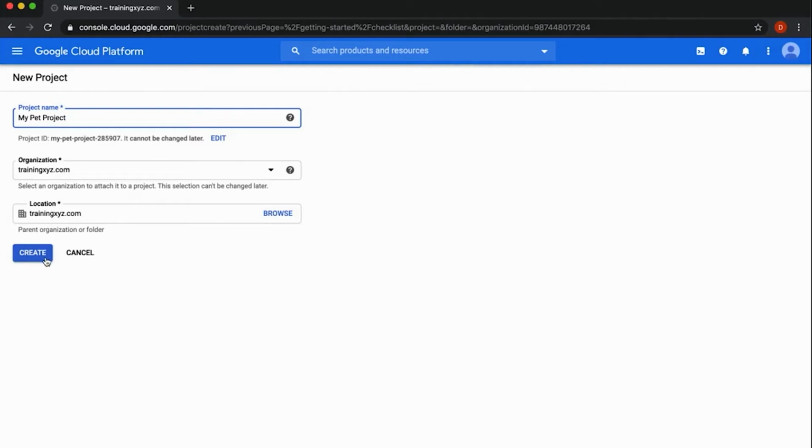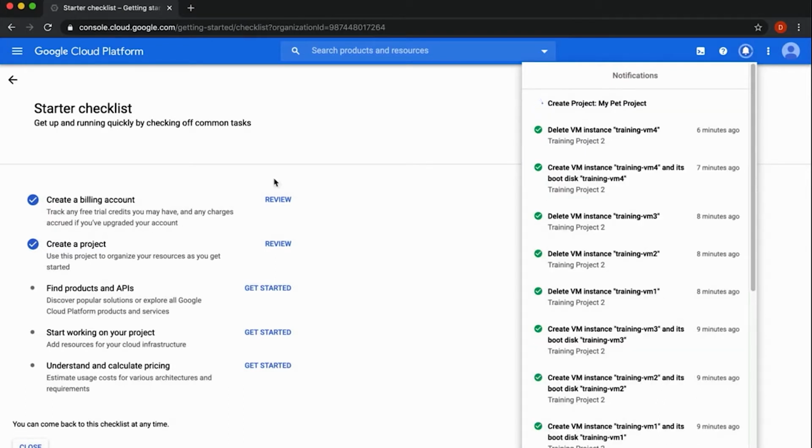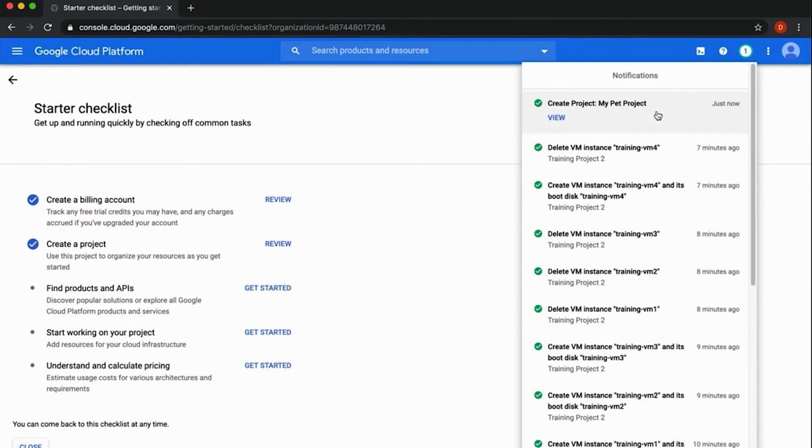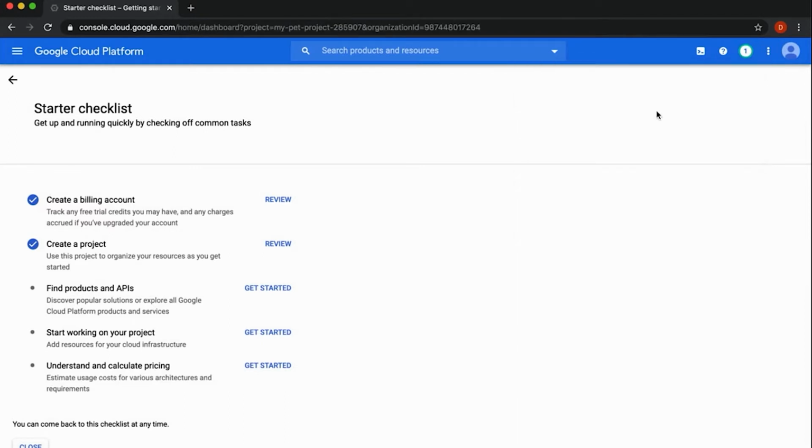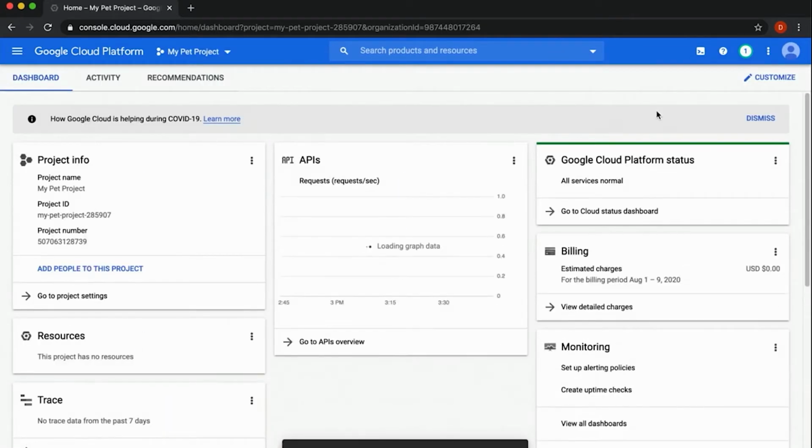We will stick to the default values for now. Let's press Create. Now, our project is being created and should take a few seconds to complete. And it's done. Our new project is ready to use. We click it and we're taken to the project dashboard. And that's all we need to get started.